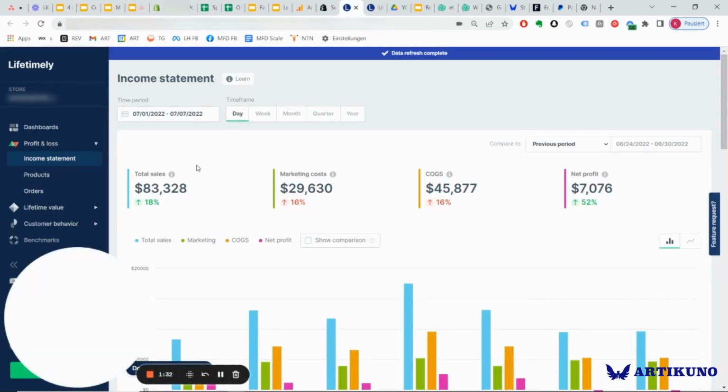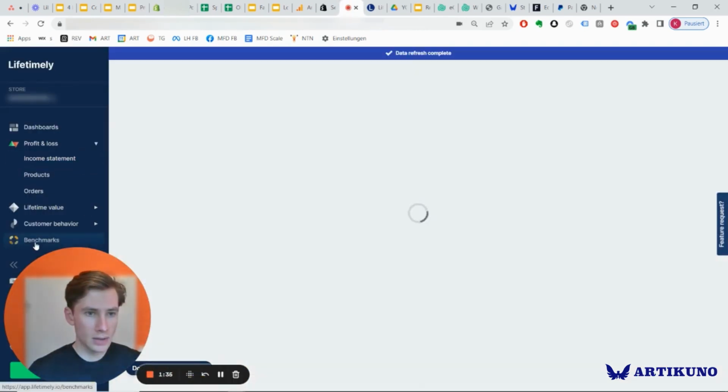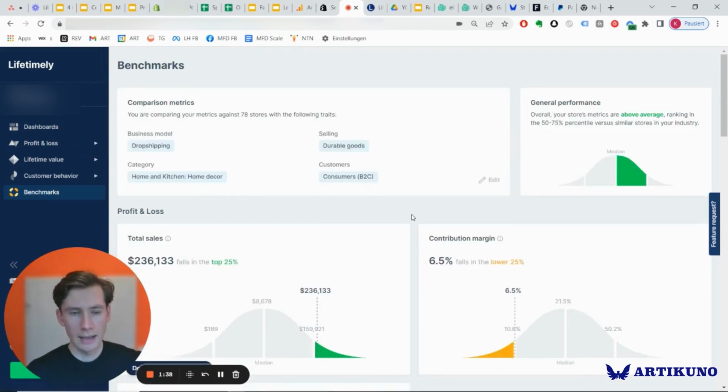What I found interesting with Lifetimely is that here you actually have a benchmark section. And again, Lifetimely being a pretty popular app for Shopify stores to track their profitability, what they do is they anonymously gather metrics of similar stores in your niche, right? And here the category is home and kitchen, home decor. It's a pretty vague category, but this product kind of fits into it, although not really. But the point is that it compares it to stores in that similar niche. In any case, it compares it to other Shopify stores that are approximately in the size range.